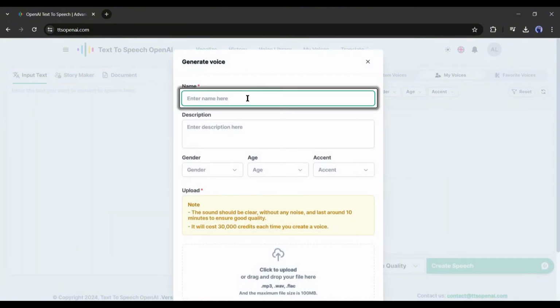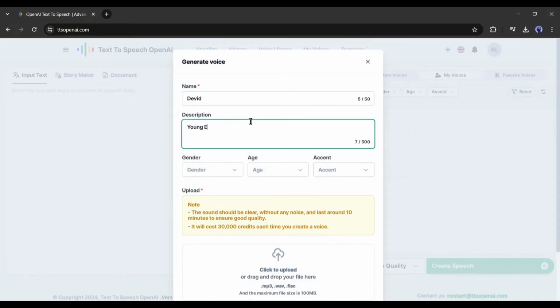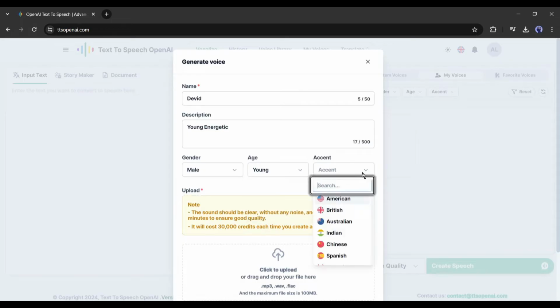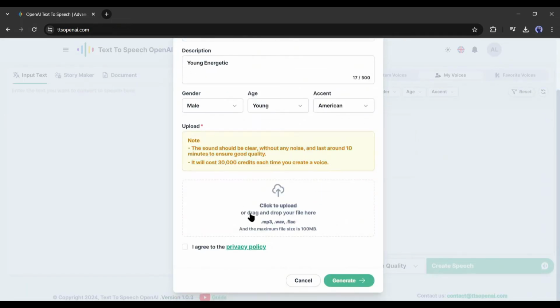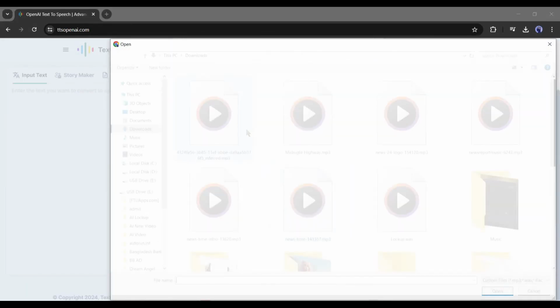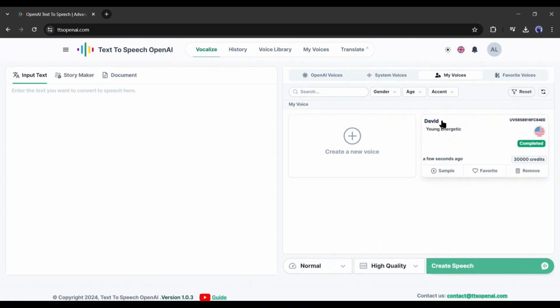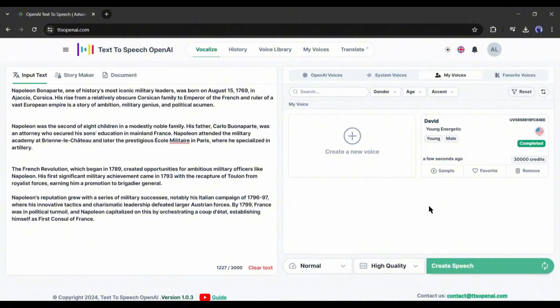A new pop-up will appear. Now we have to give a name to our voice. After that, enter a short description. Next, set the gender, age, and accent. In the end, we have to upload a 10-minute longer pre-recorded voiceover. The sound should be clear, without any noise. Once the voiceover is uploaded, click on the I agree to the privacy policy and then hit the generate button. And here it is, our new voice actor is ready. Now you can generate voiceover with this new voice actor.